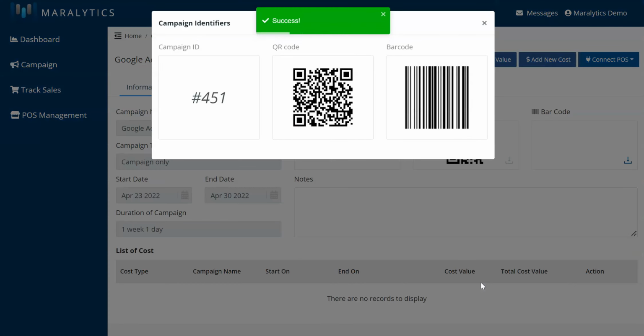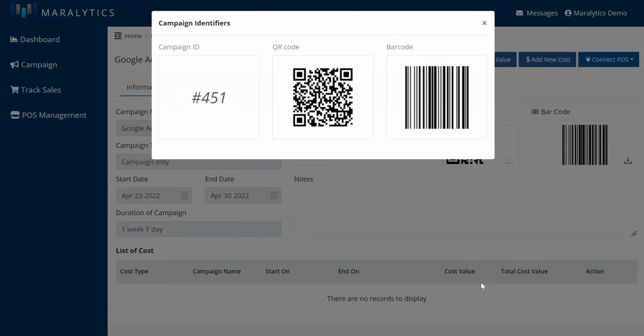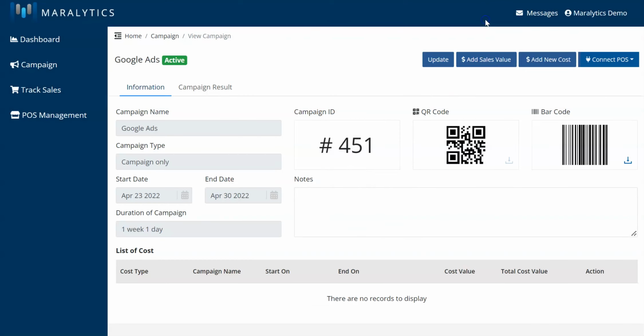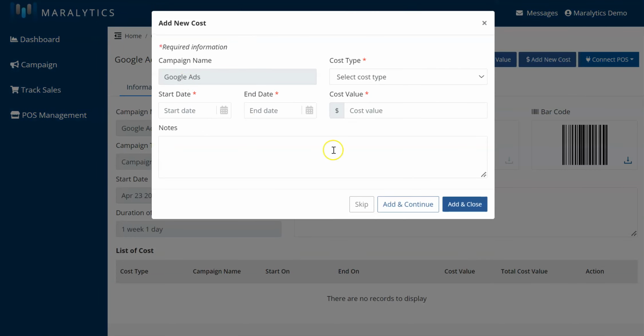This will then show you your unique campaign ID to write down so that you can use it throughout the remainder of the steps in this process in connecting with Square. Once this is done, click on the X and then it will come up with this page about your cost.